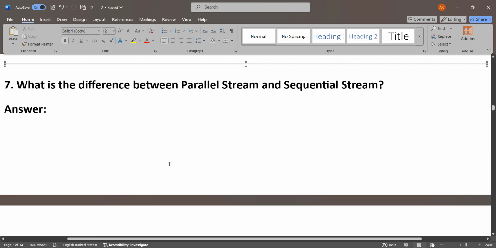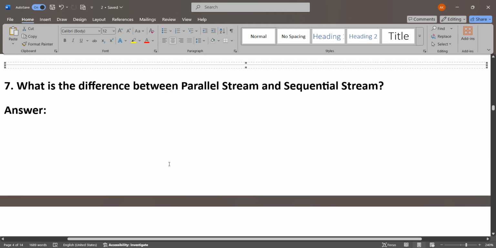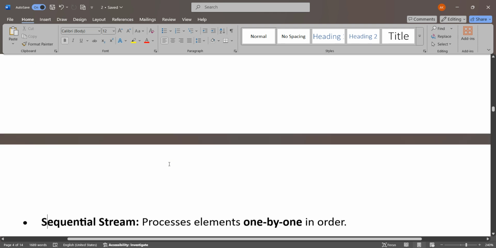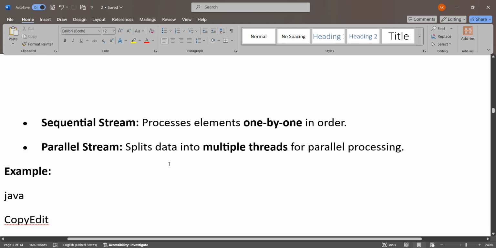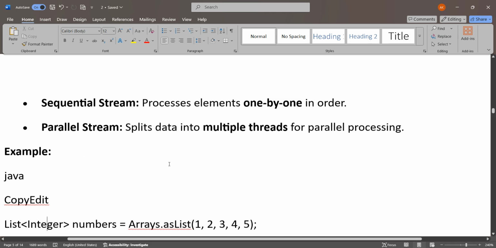Now the next question is: what is the difference between parallel stream and sequential stream? The parallel stream splits the data across multiple threads, which is called parallel processing, and sequential means processing elements one by one in order.